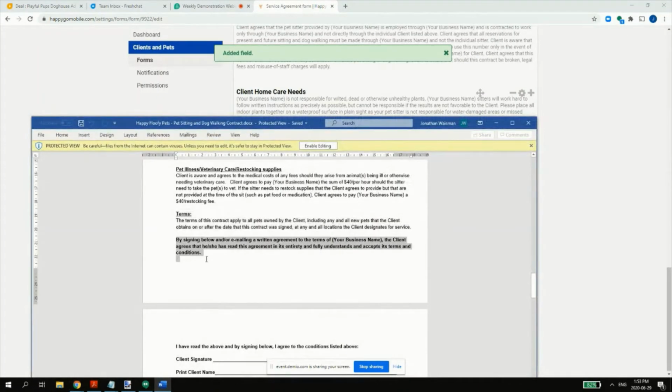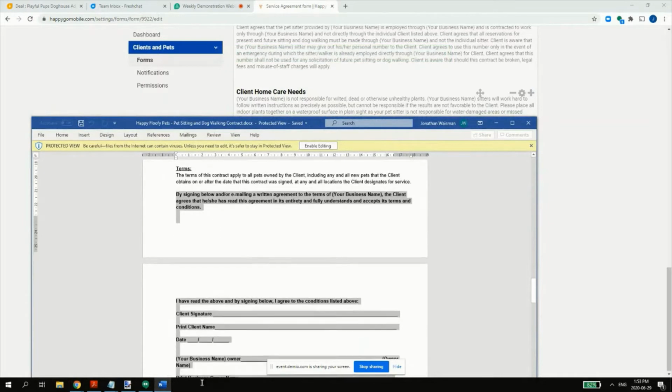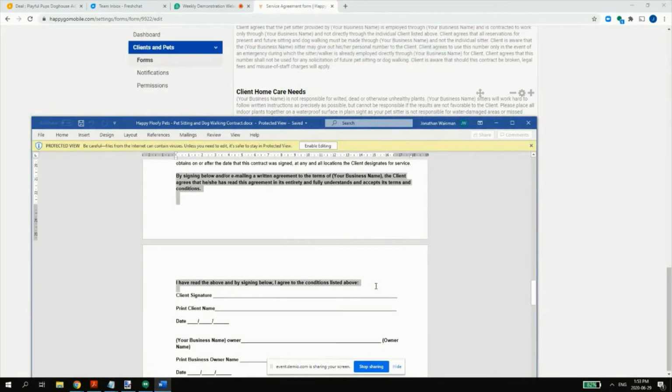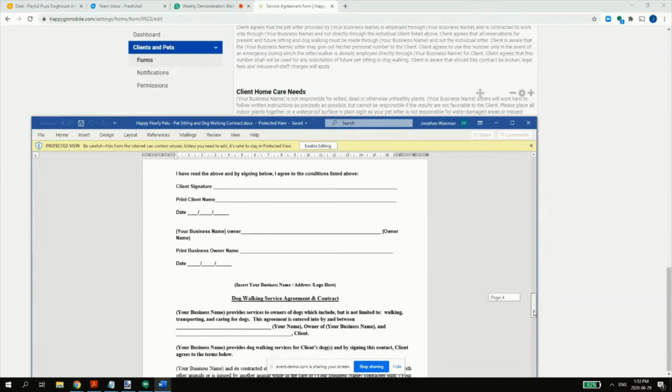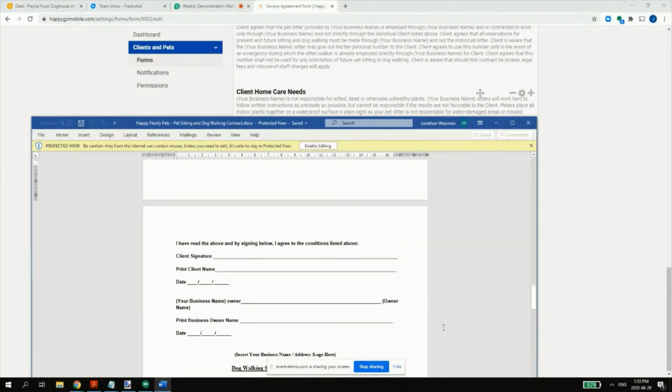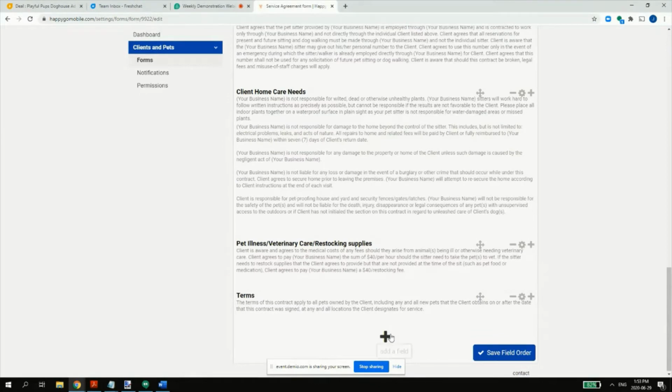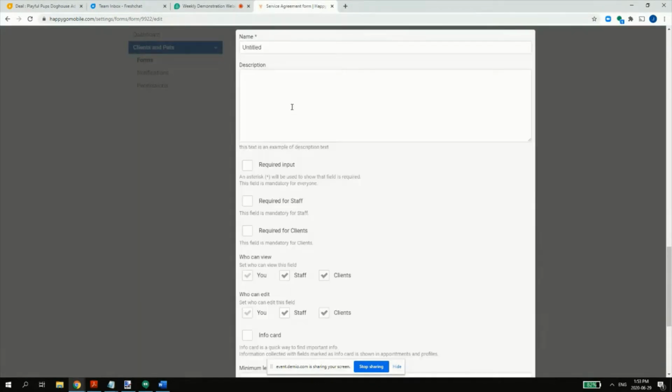And then by signing below, I have read the above. Signing below, I agree to the above. All right, so the client agrees that he or she has read this agreement. Okay, fine. So see all this stuff? Really all you need in this agreement is this piece, because we mark the date and everything. Okay. So it's going to be something like this, e-signature.